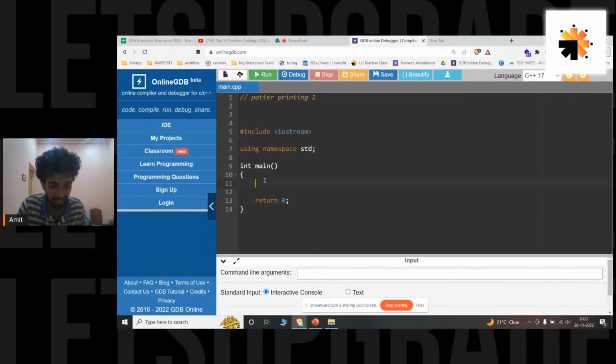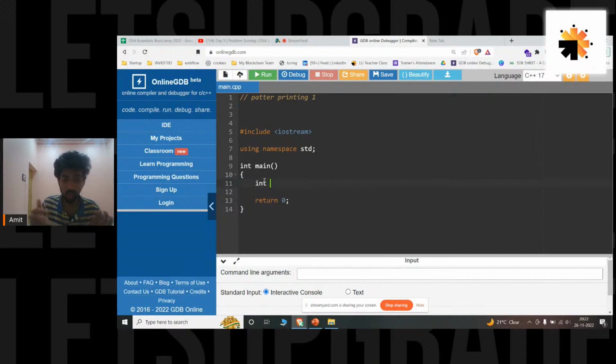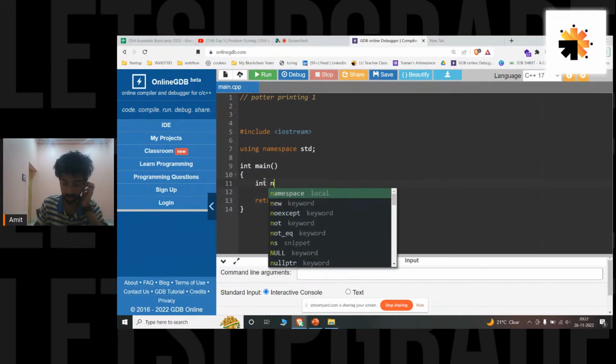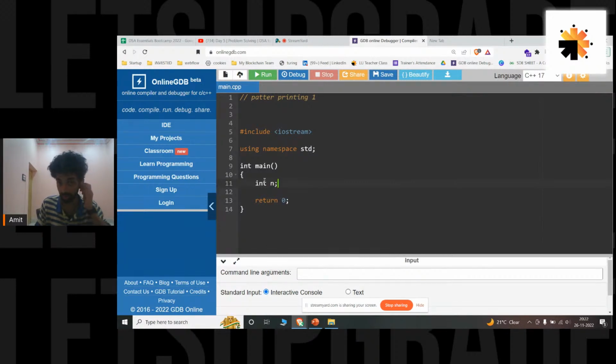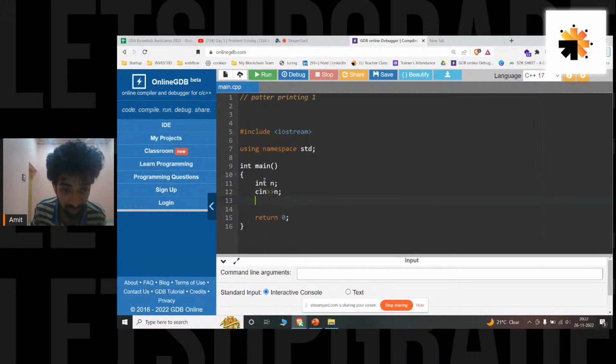Okay, the outer loop, what I said, will be for the rows, correct? So I'll take how many rows and columns we should print. So I'll take an n of integer type, and then I'll take this input from the user. Tell me how many rows and columns you want to make. So this will be the generalized solution.